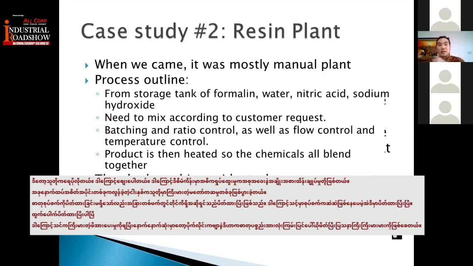So in this project, the main complexity is in batching and ratio control, because all of those things need to be mixed to the correct concentration.